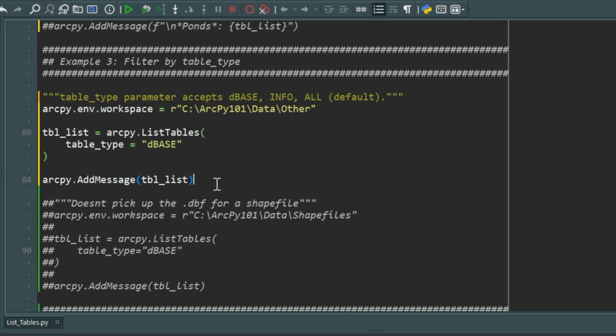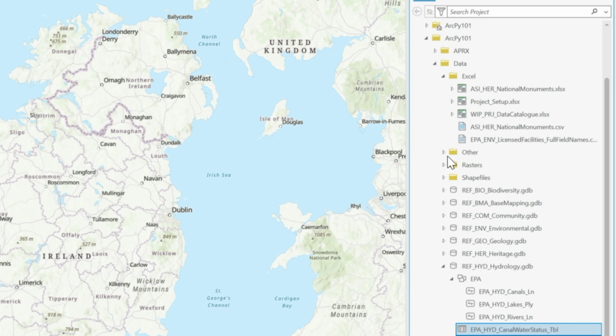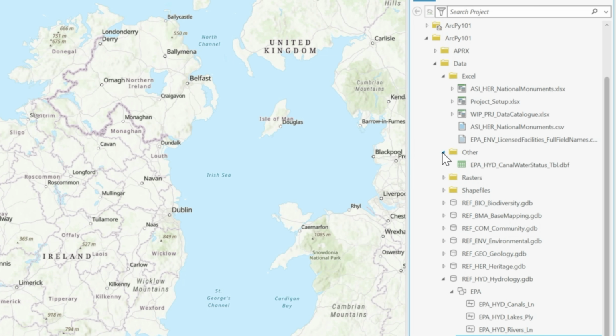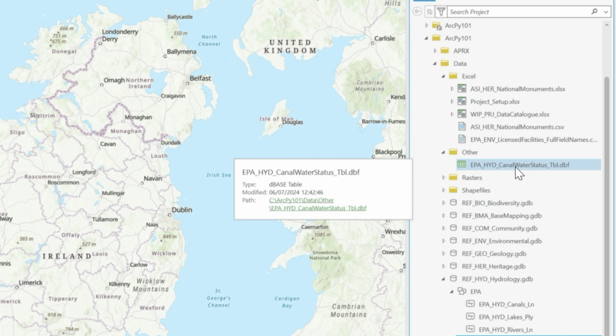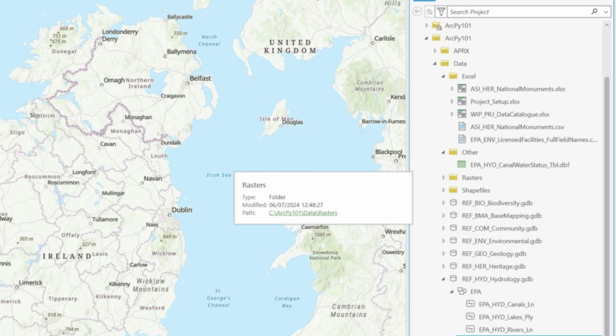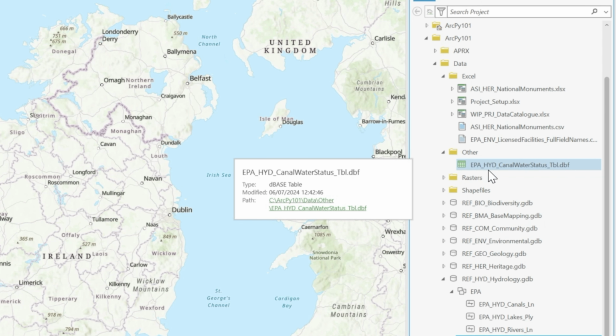In our first example in this section, we're going to set our workspace to be our other folder. And we want to list tables that are of a table type dBase. If I go back into ArcGIS Pro and go to our other folder, we can see we have one DBF file in that folder. We'll head back over to PyScripter and run the script.